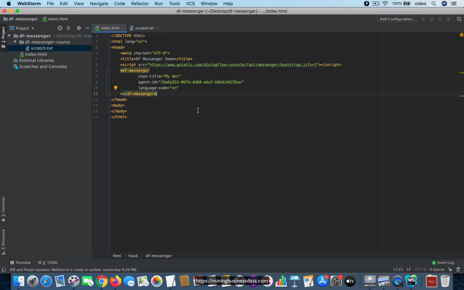So that's what we have when it comes to the required parameters in this HTML tag that we have for showing the chat widget.